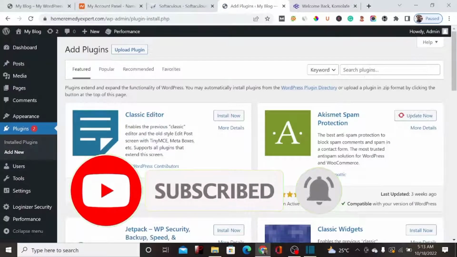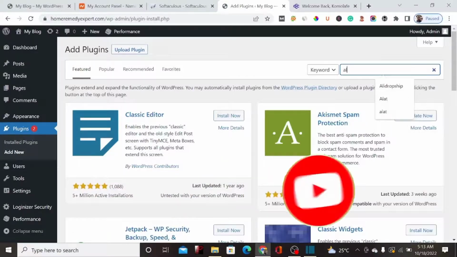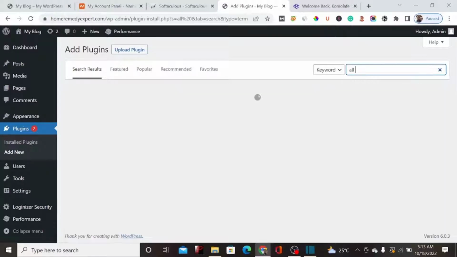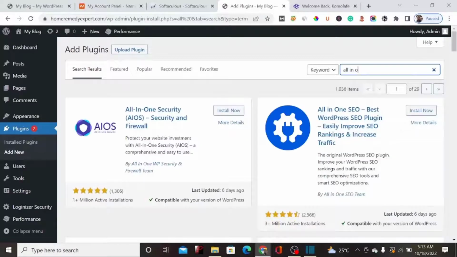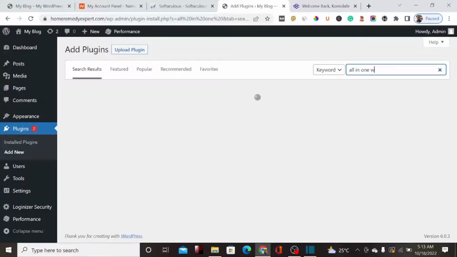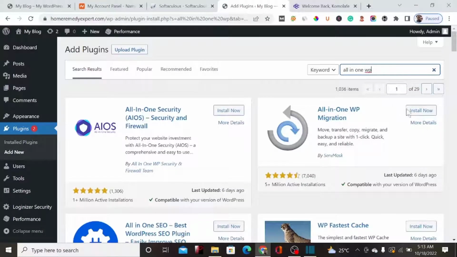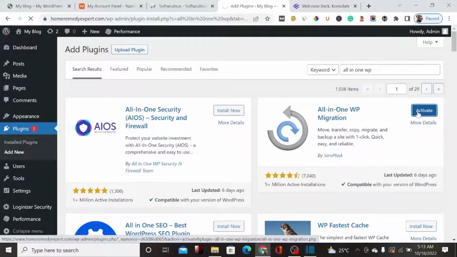We are going to search for the plugin we added in the last video. So we are going to click on All-in-One WP Migration. This plugin allows us to back up our website and install it whenever we need it. So we are going to install this particular plugin. We are going to click on install, then activate the plugin.